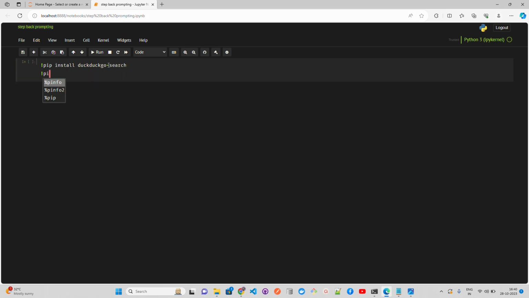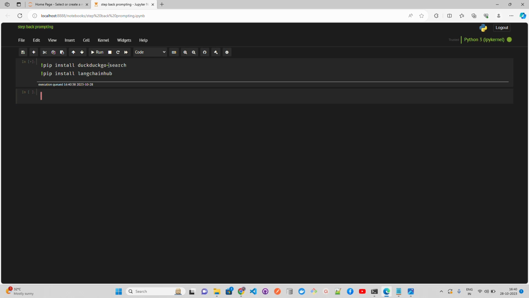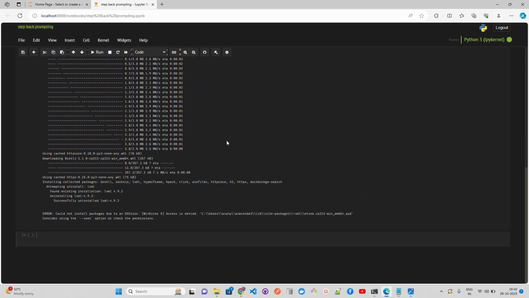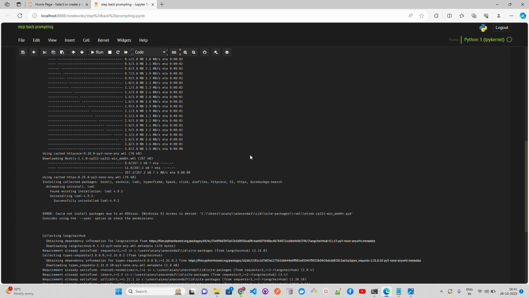And the second thing is pip install langchainhub, because we're going to use a couple of prompt templates from the LangChain hub. And you can see it's going to install this. I'm using Anaconda. If you don't want to use Anaconda and you want to use some other virtual environment, feel free to use that. Okay, now it says, whew.